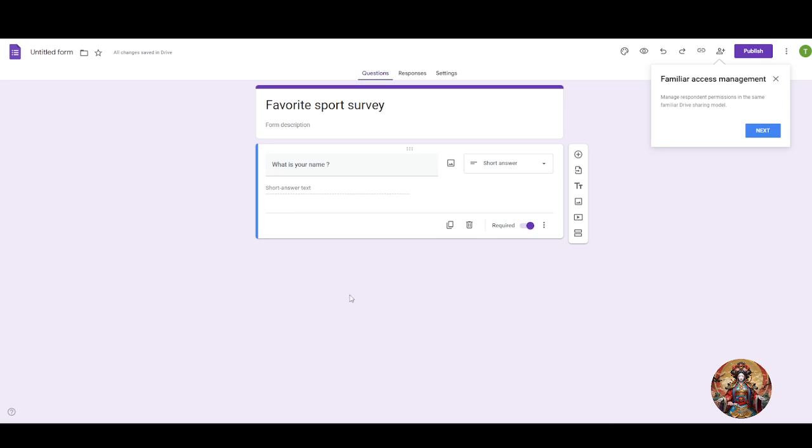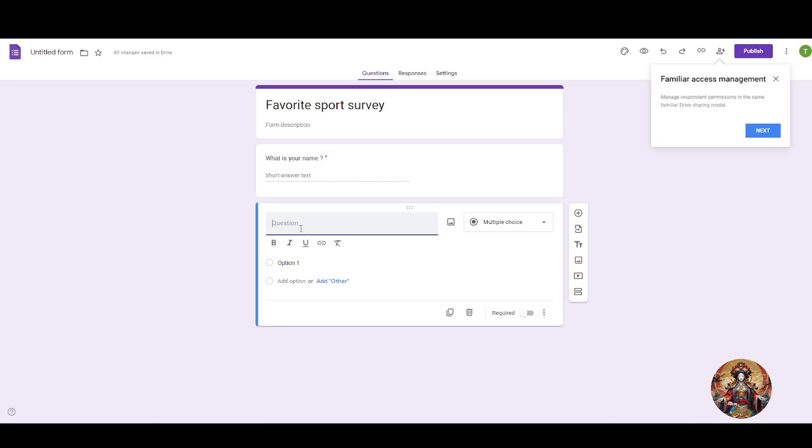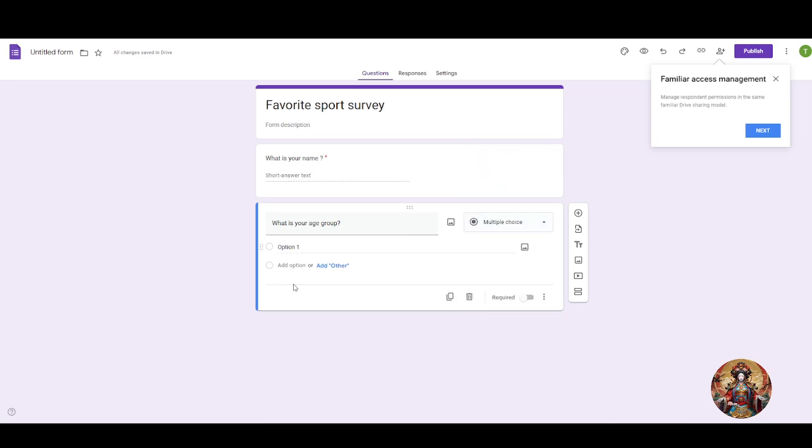So question number 2: just simply click on this add question. Over here, as you can see, there is a plus icon. Just simply click over here. It will give the form where you can add one more question. Now the second question will be, what is your age group? Right now this answer cannot be given in short answer, so I will choose multiple choice.